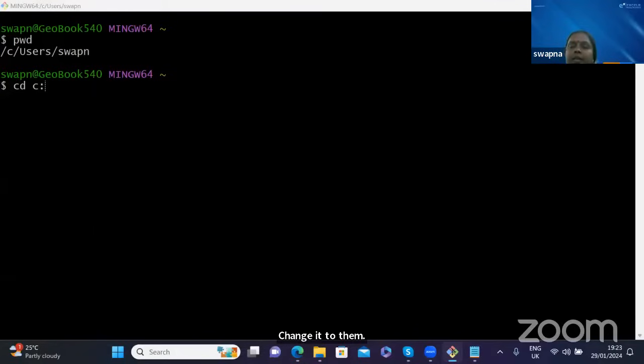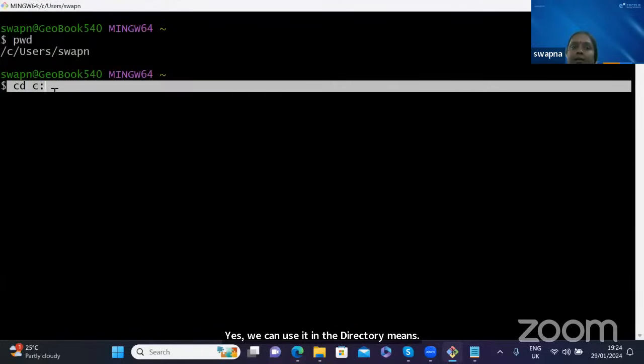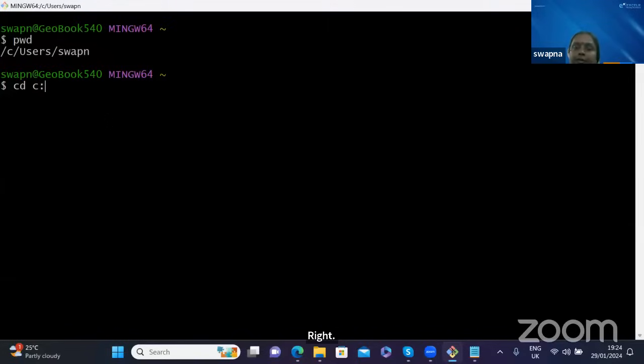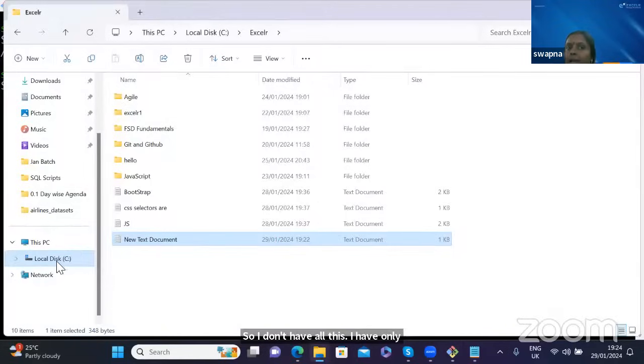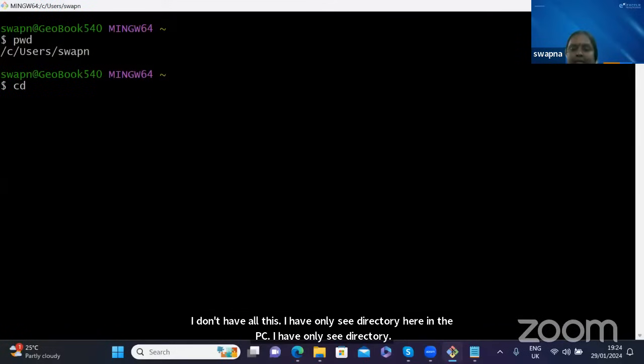Yes, we can use it in Linux. Directory means folder, Sneha. cd and C directory. If you want to change it to the D directory, write D:. If you want to change it to the E directory, you can write E:. I don't have all these. I have only the C directory in this PC, so I'm going to use cd C:.